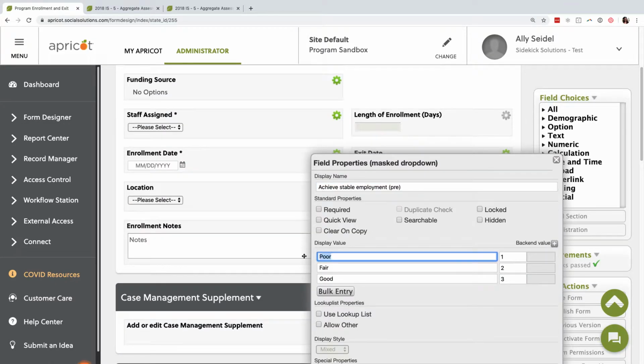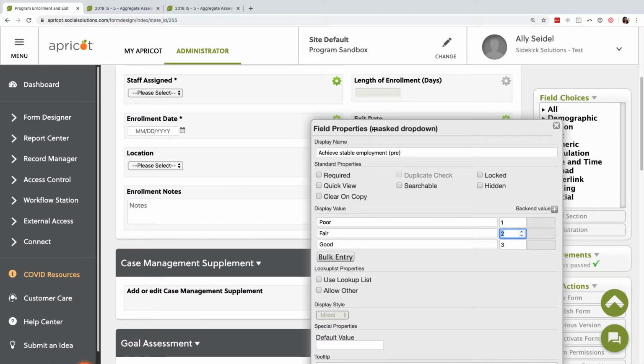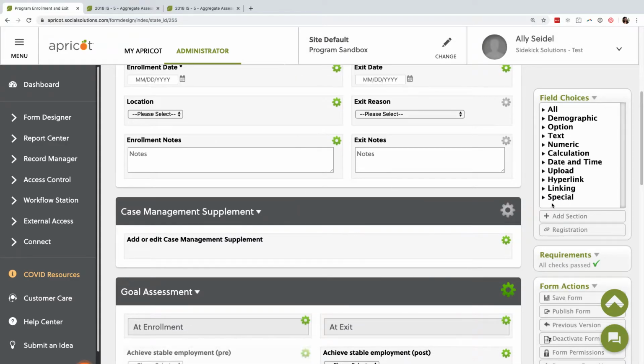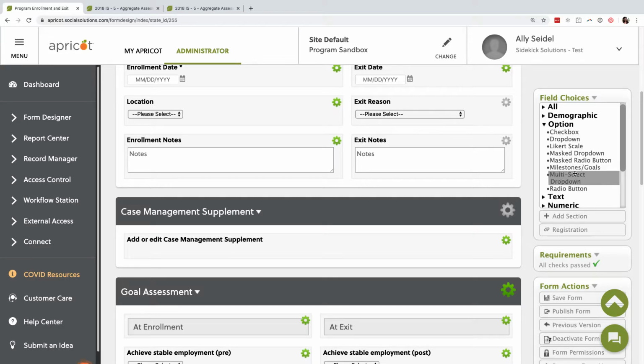So you'll see here, poor is rated 1, fair has a backend value of 2, and good has a backend value of 3. Like I said, this is a masked dropdown. Apricot also gives you the option to add other masked fields. You'll find them under the option field choices category: mask drop-down, mask radio button. The Likert scale is also a masked field that allows numeric backend values.